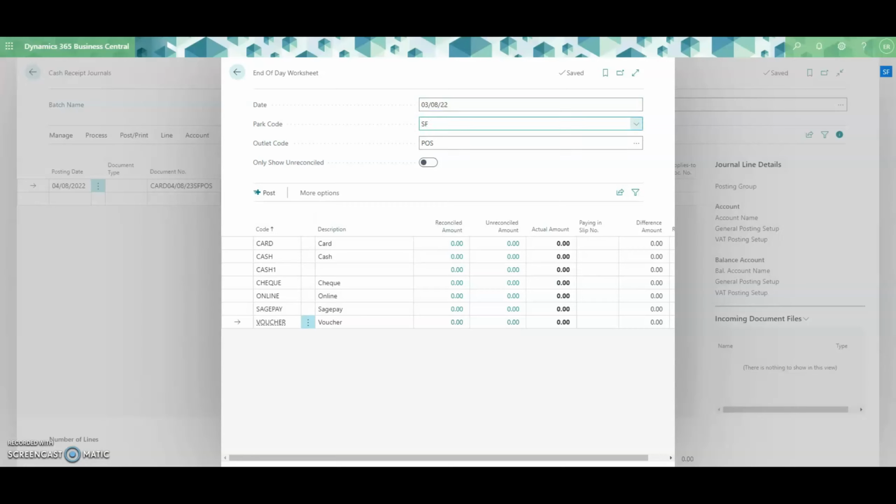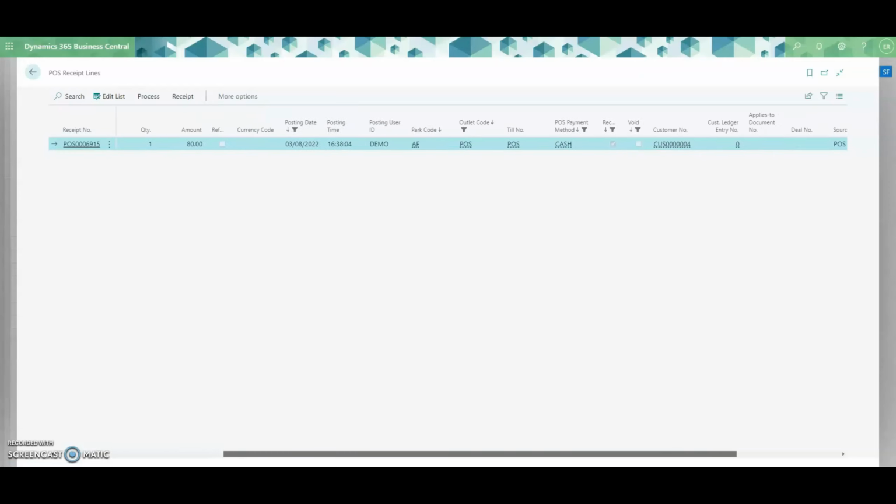You can also change the park code or clear the park code to give you all sites' transactions for the previous day. Again, I can drill through on the receipts here, and it will show me which payments have been made, who by, and what for.